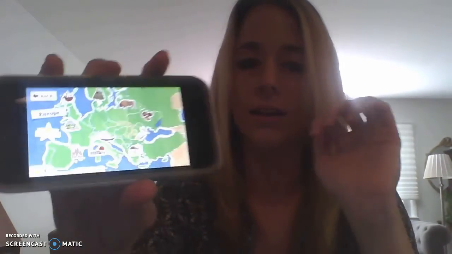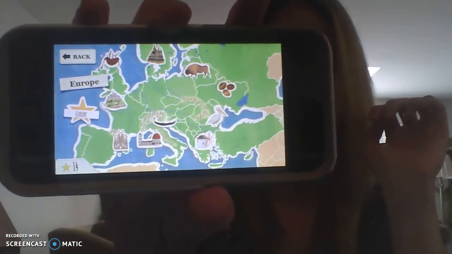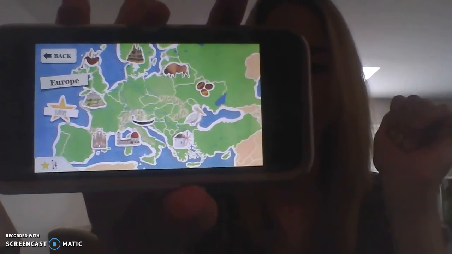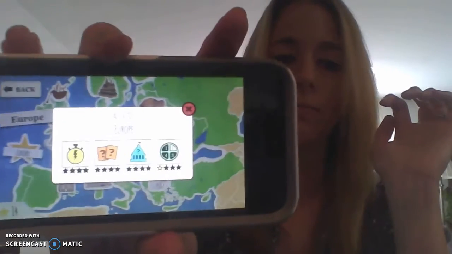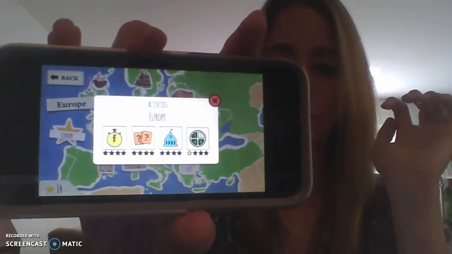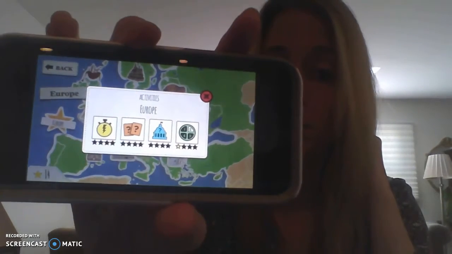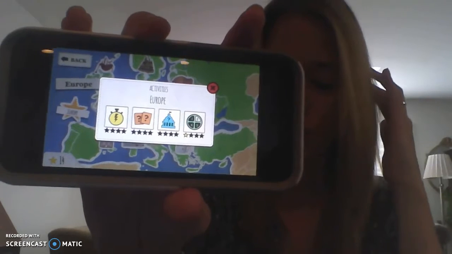So when you click into a country, you decide on what country you want to learn about. So I'm going to click on Europe, and it'll come up like this. And again, it's super cool graphics. It has the outline of the countries. And you click on the little star that says Europe, and it'll bring you to this page. So you have 4 activities you can play with while you're playing under the Europe section.